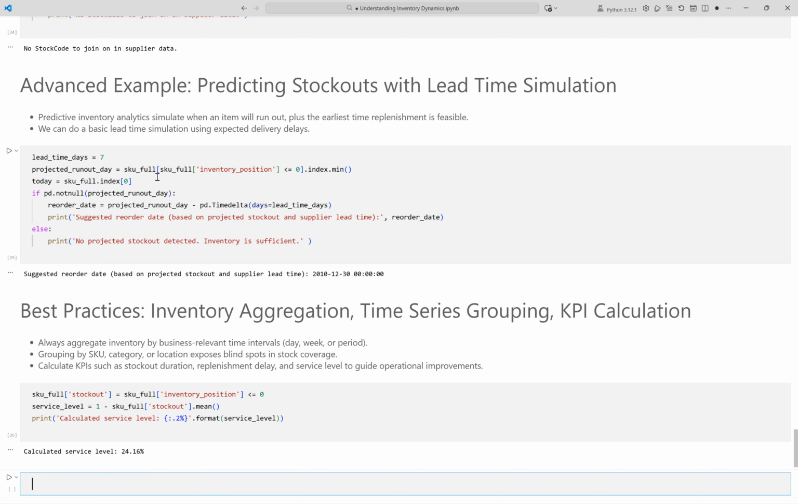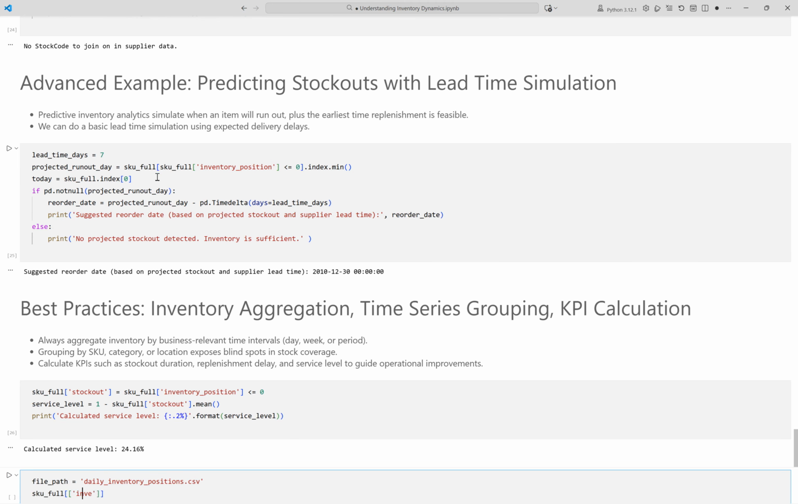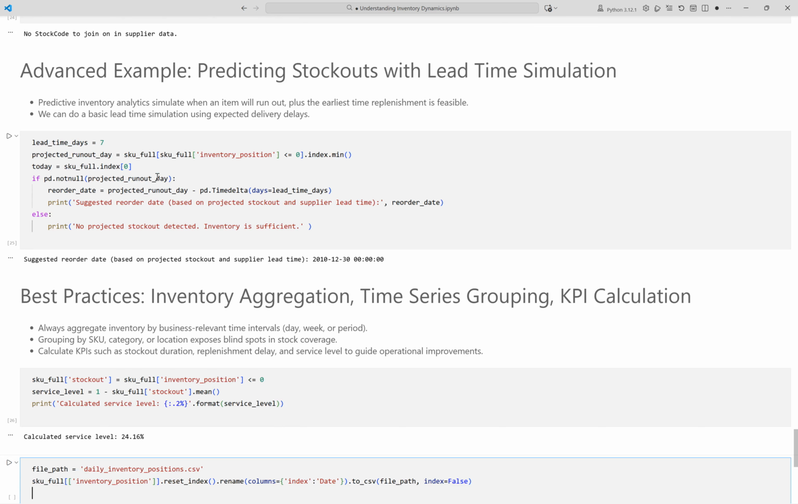Exporting inventory calculations allows other stakeholders to review and take action quickly. We save the daily inventory positions as a CSV file for further use by planners and supervisors. This lets business teams cross-check results in Excel or downstream systems. We print confirmation of the file location.